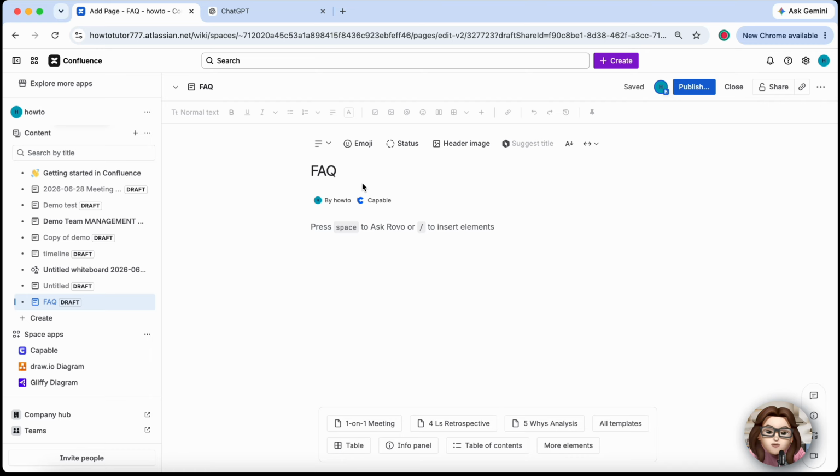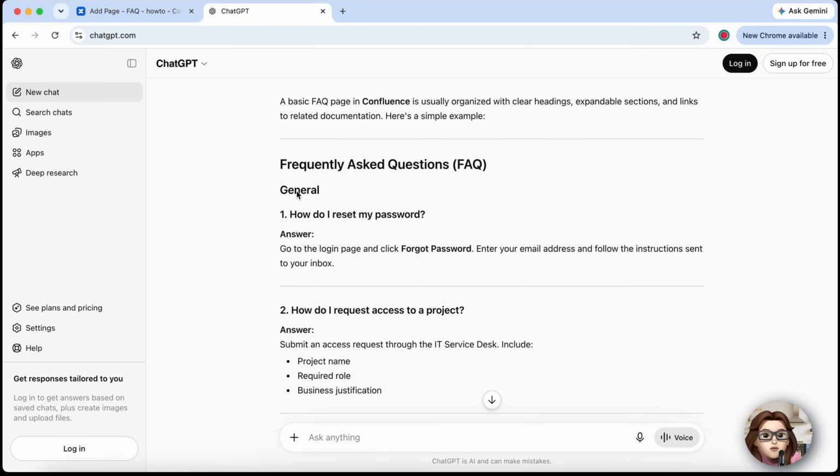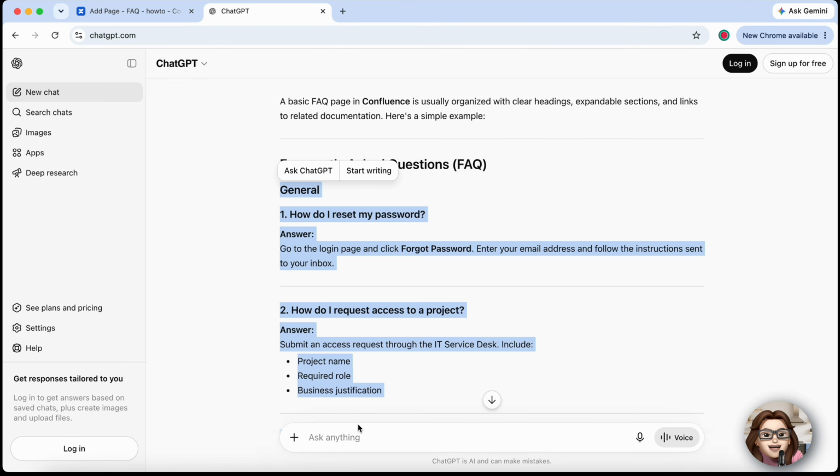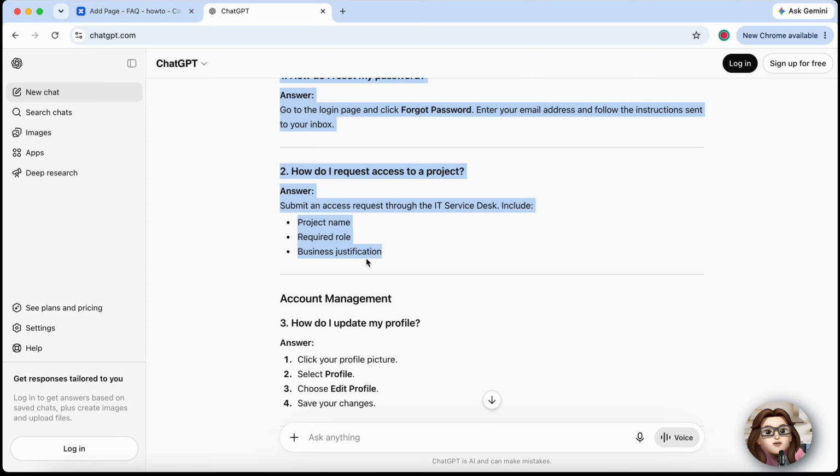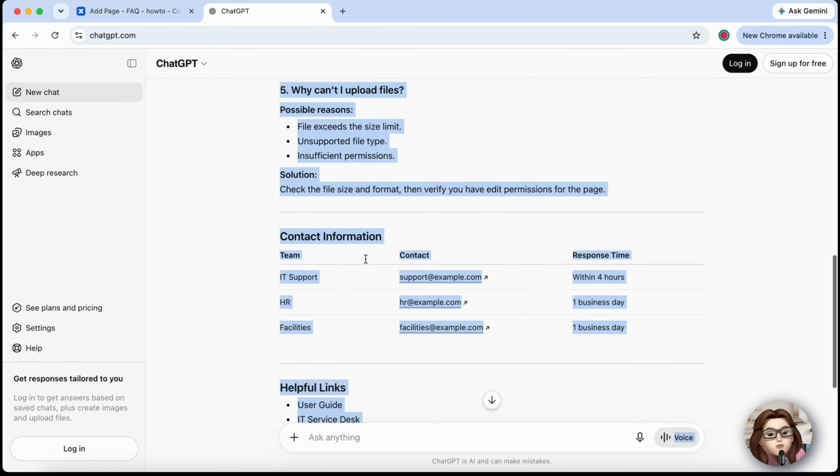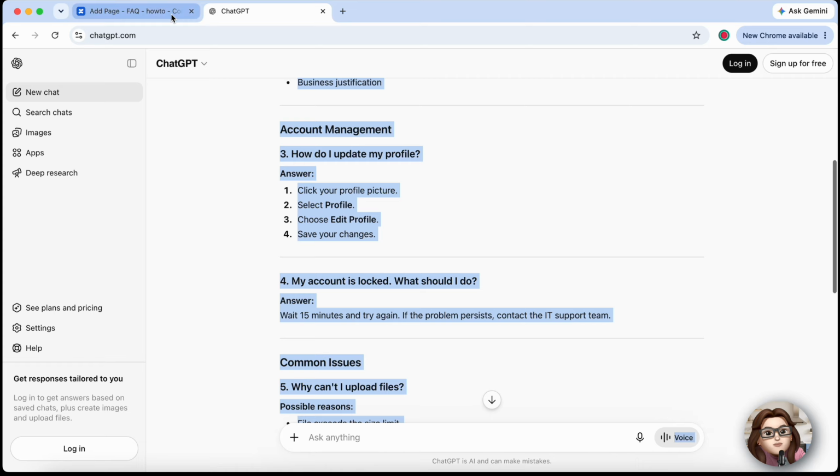Once the page is ready, organize your frequently asked questions into categories such as onboarding, HR, IT support, or company policies. This makes it easier for users to browse and find answers quickly. After that, add questions and answers under each category.